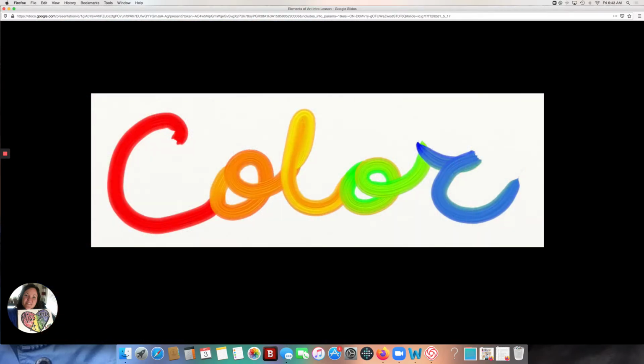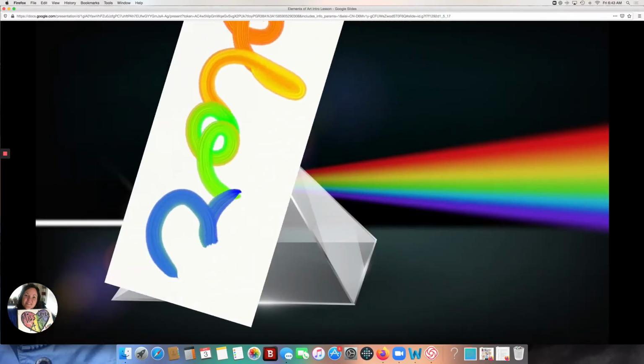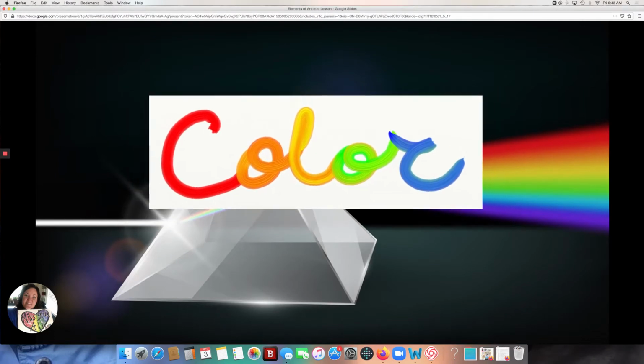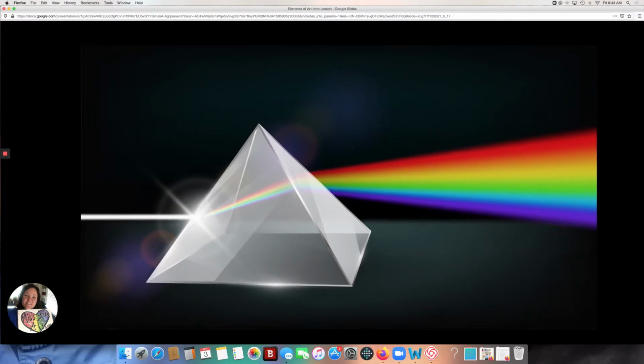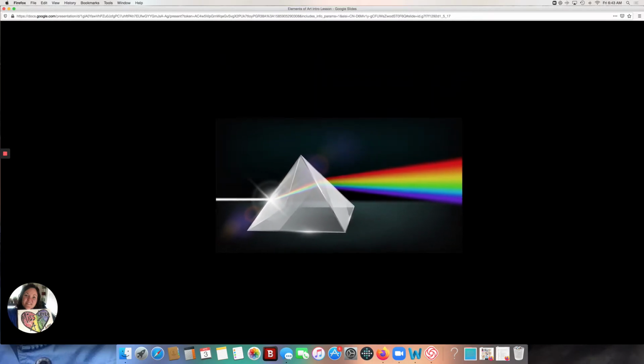Color is what we see because of reflective light. Light contains different wavelengths of energy that our eyes and brain see as different colors. Colors have 3 basic properties. We're going to learn about hue, value, and intensity.